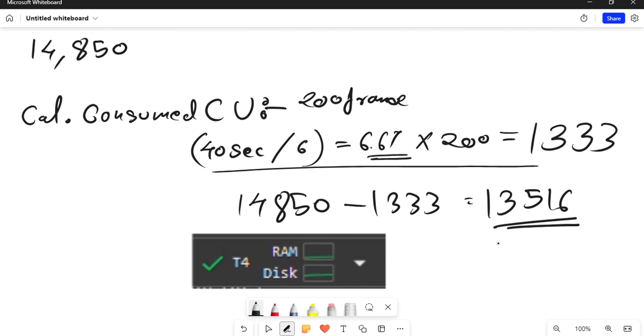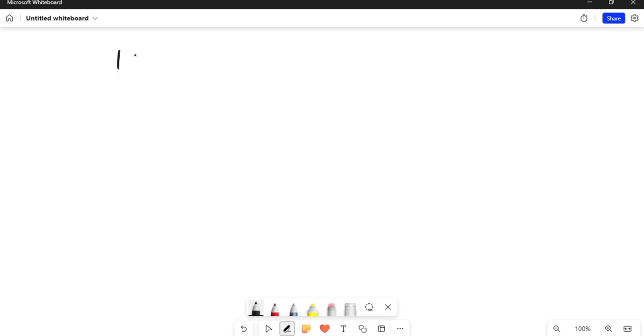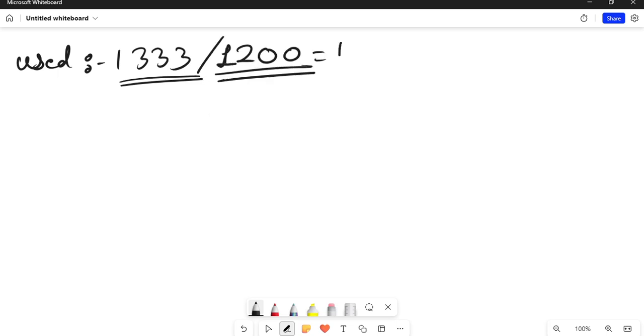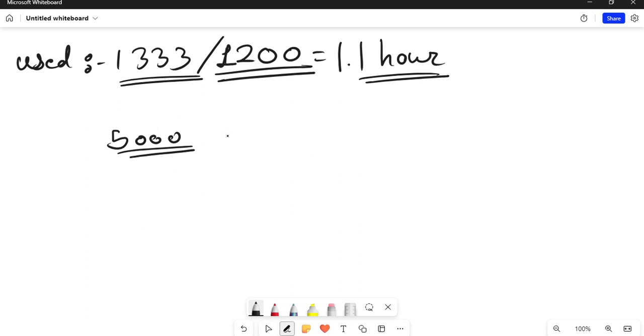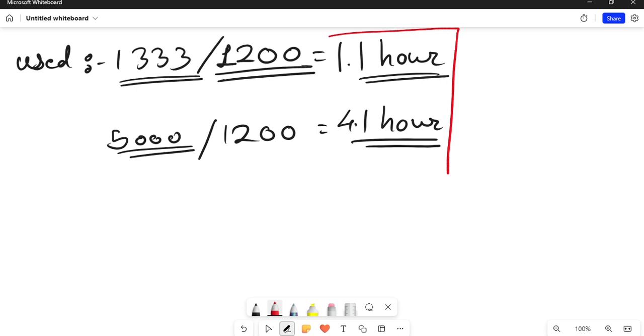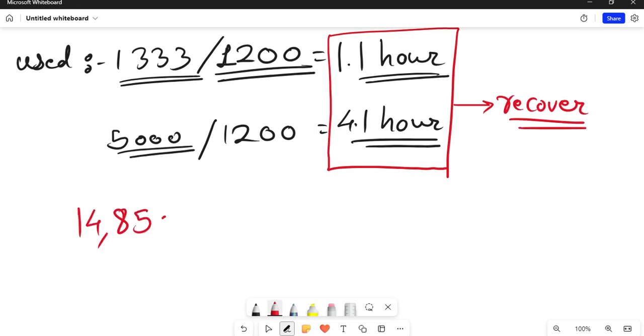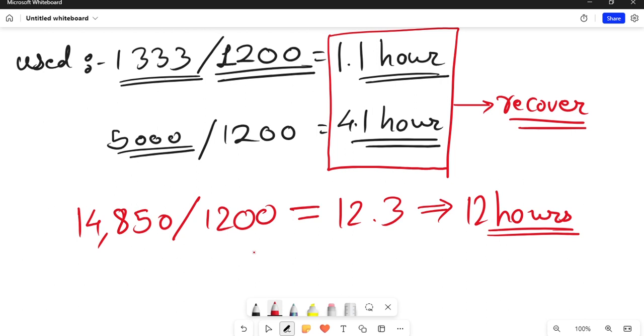You will be able to recover those units only after you have disconnected the session. Just take the used units and divide by 1200. In this case, you can see I have to keep Colab disconnected for 1.1 hours to recover 1333 units. Let's say I have rendered a heavy scene which used 5000 units. Divide that number by 1200, 4.1 hours to recover them after disconnect. If you have used the entire 14,850 units, then it will almost take 12 hours to recover.